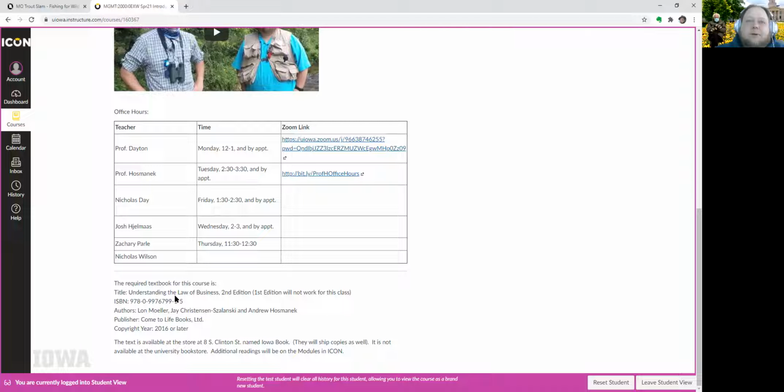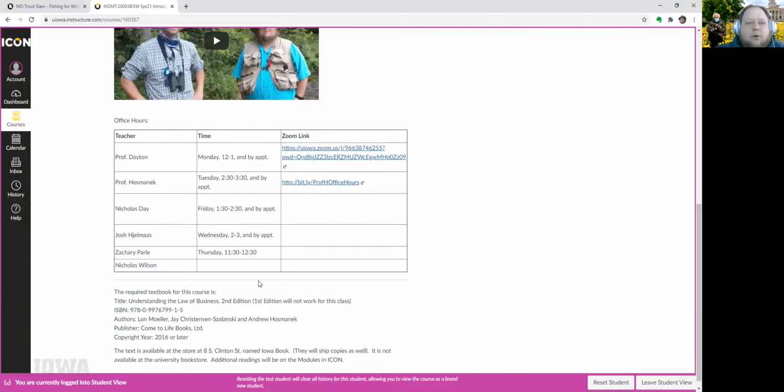They will even ship across the globe. You just need to talk to them. You may be able to find older versions of this for sale on eBay or Amazon. Make sure you get the 2nd edition. First edition doesn't work. There's new stuff in there, and we have copies on reserve at the library in the business school if this is a financial hardship for you.